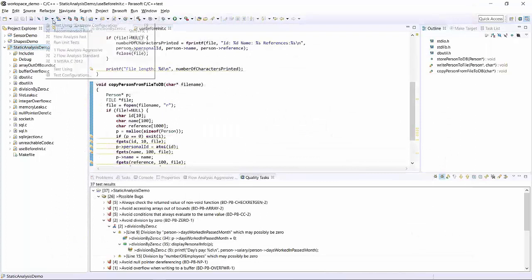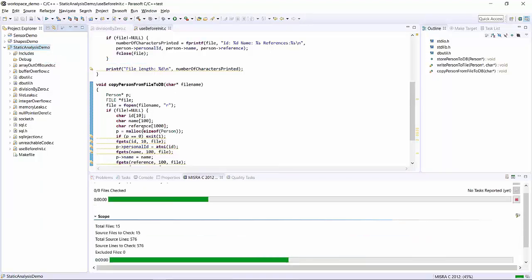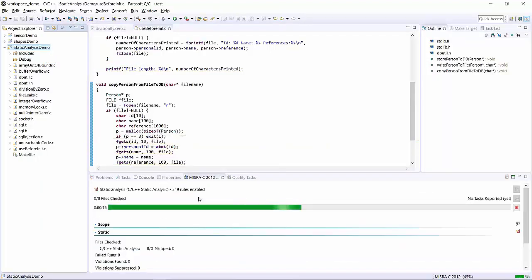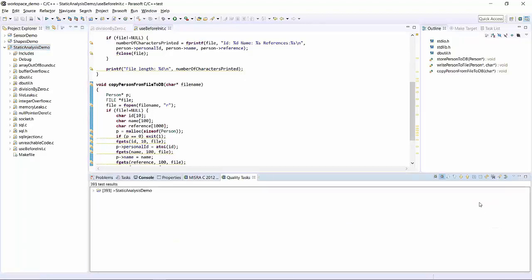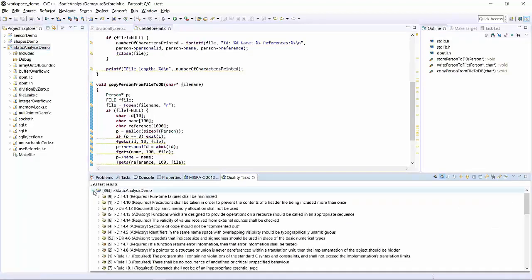I'm going to run the analysis now, so let me select the appropriate configuration and wait a second for the results. Clearly, this code was not designed with compliance in mind. We have almost 400 violations. All the findings are reported as violations of MISRA guidelines, so there is no need for additional remapping. Let's pick one of the violations.